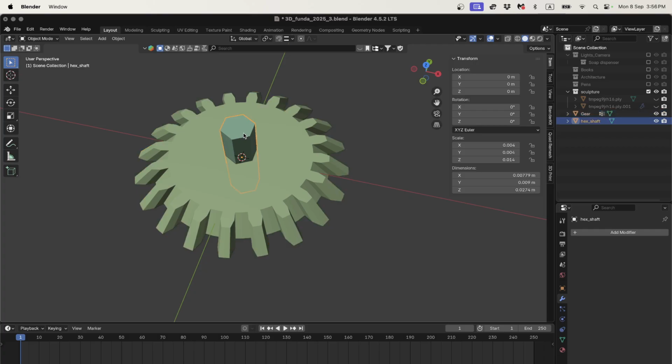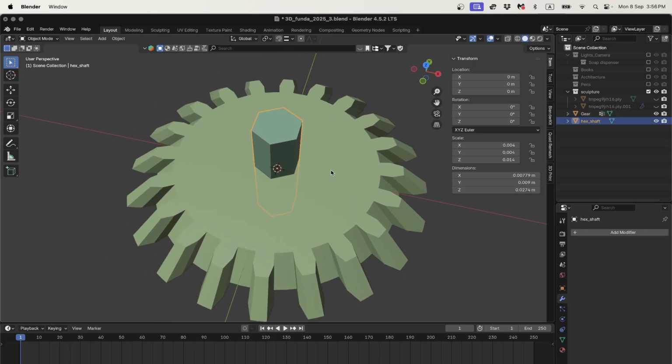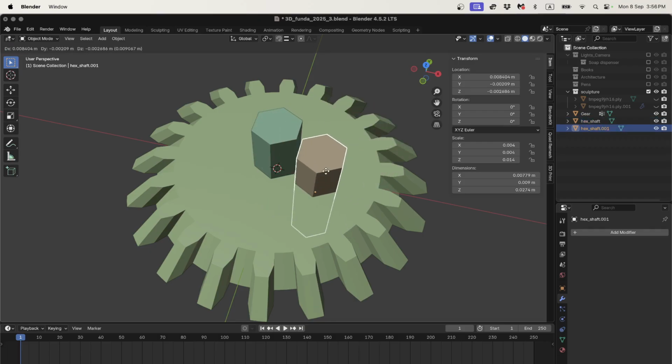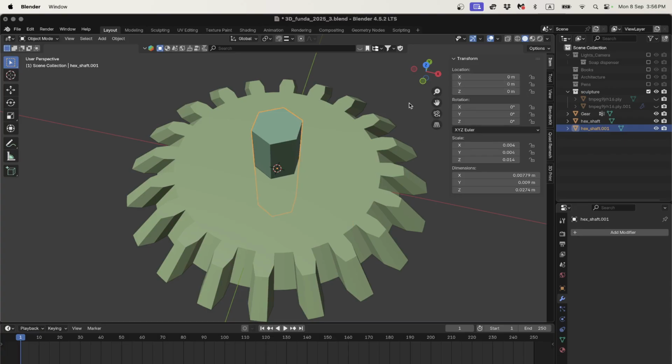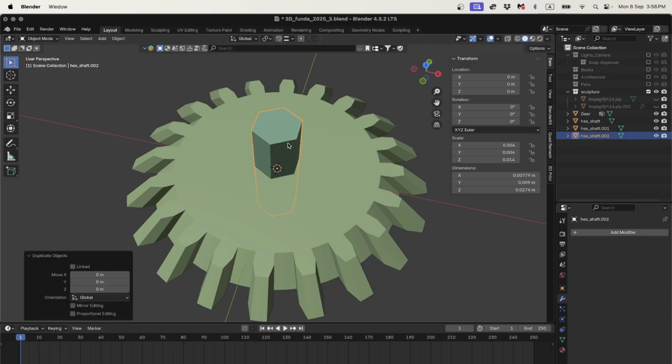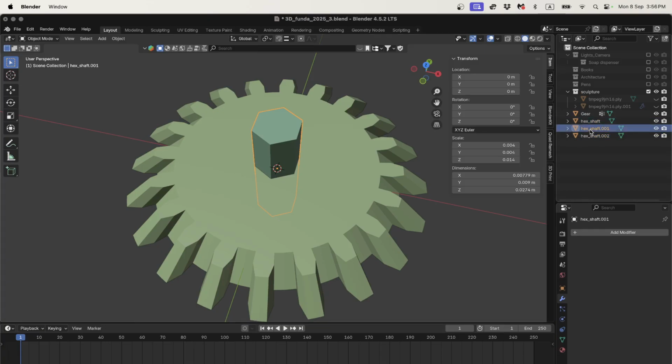I'm going to make a copy of the hex shaft because we're going to use it for two different things. If I press Shift D and I move my mouse, it'll make a copy, but I want that copy to stay in the middle. So I've got two ways to do that. I can either just hit delete and it will go back to the middle, or I can press Shift D and then just left click my mouse straight away and it hasn't moved. So now I've actually got three of them, but I've got my hex shaft, and then that extra one I created, I'll just delete it. I just want two of them.